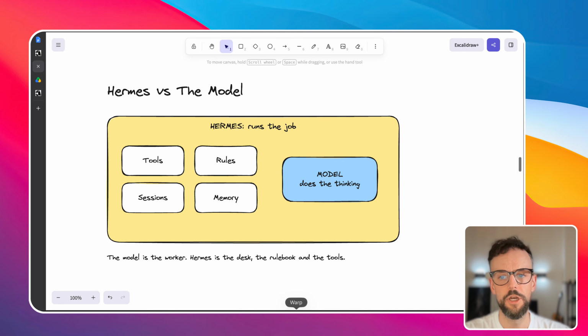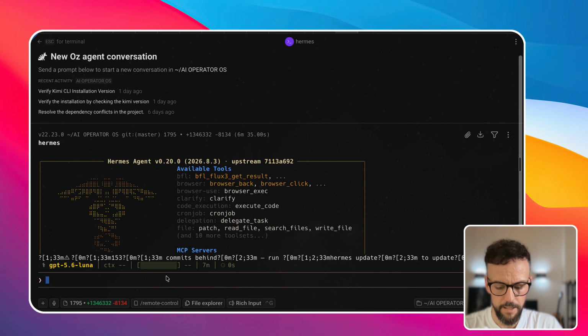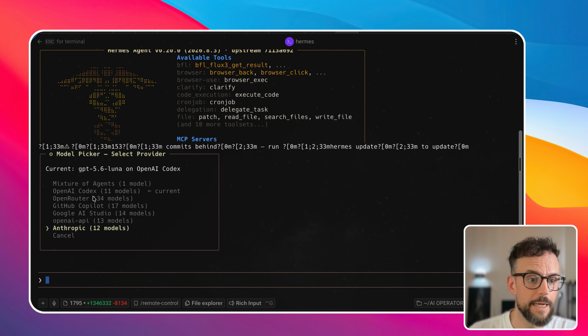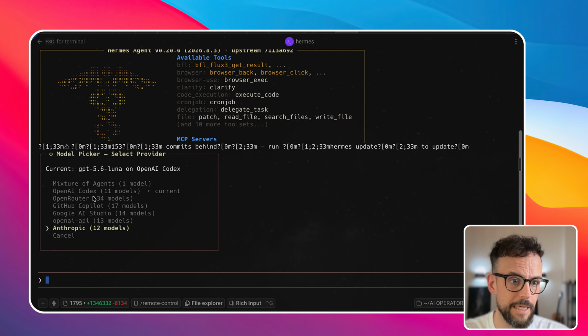So if we head over to Hermes, which I've got in the terminal here, and I do /model, I can see all of the models that I've got access to. So I've got OpenAI Codex, so I've enabled my OpenAI ChatGPT subscription so I can access the Codex models. I've hooked up OpenRouter with the API key. I've also got my Anthropic subscription plugged in here as well.